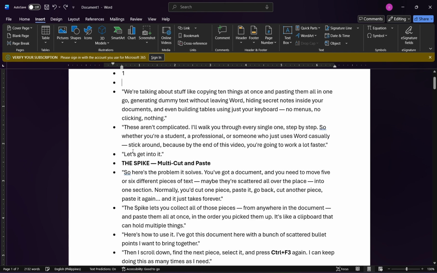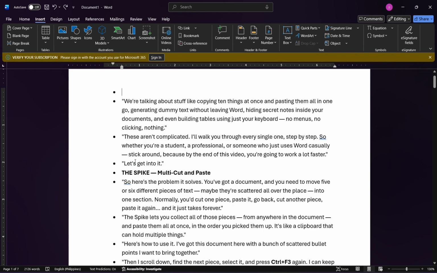Built-in random text generator. Designers and writers, have you ever needed placeholder text to see how a layout looks, and you ended up going to Google, finding a lorem ipsum website, copying it, pasting it? There's a much faster way. Word has a built-in text generator that no one tells you about.